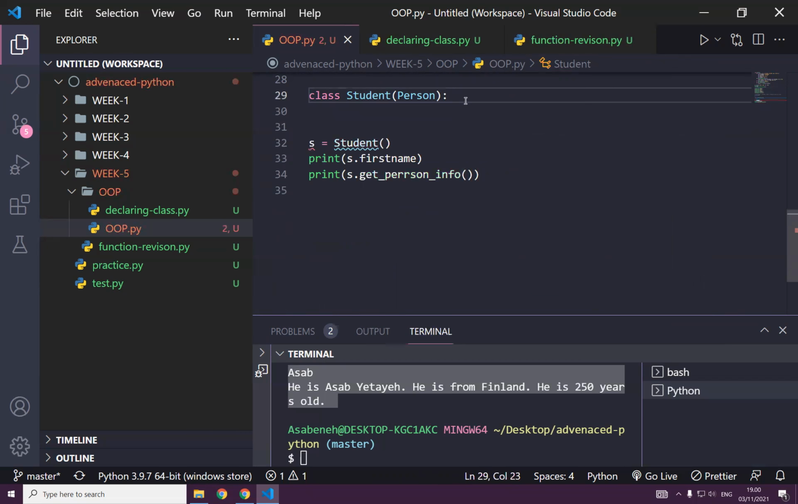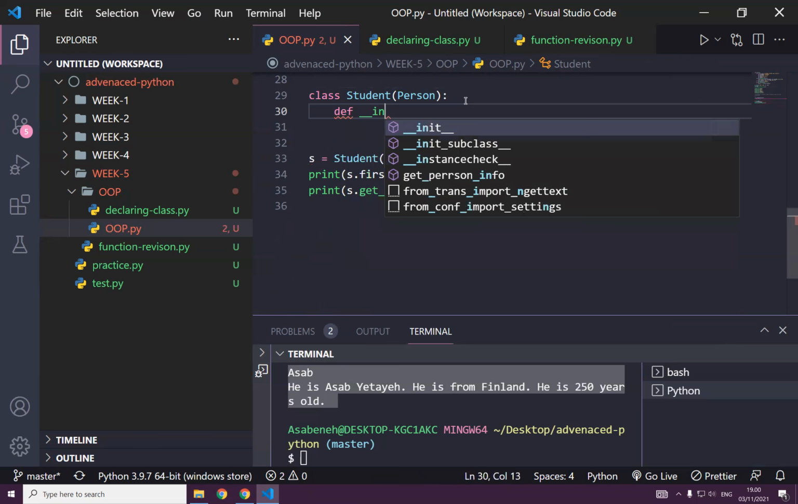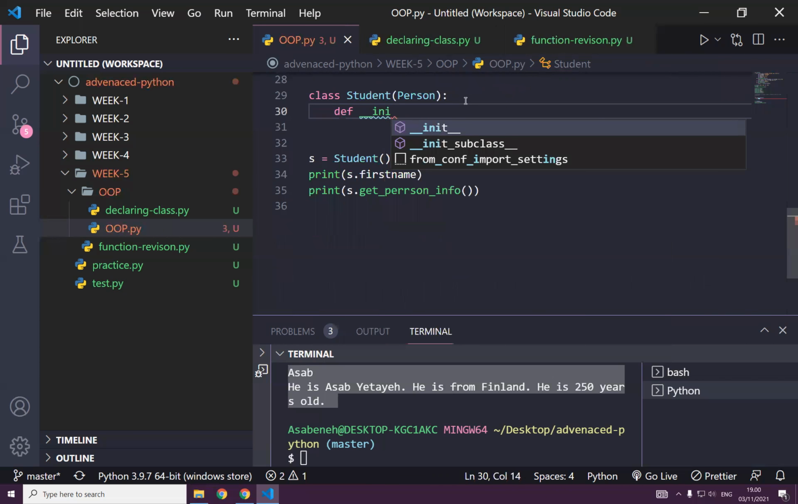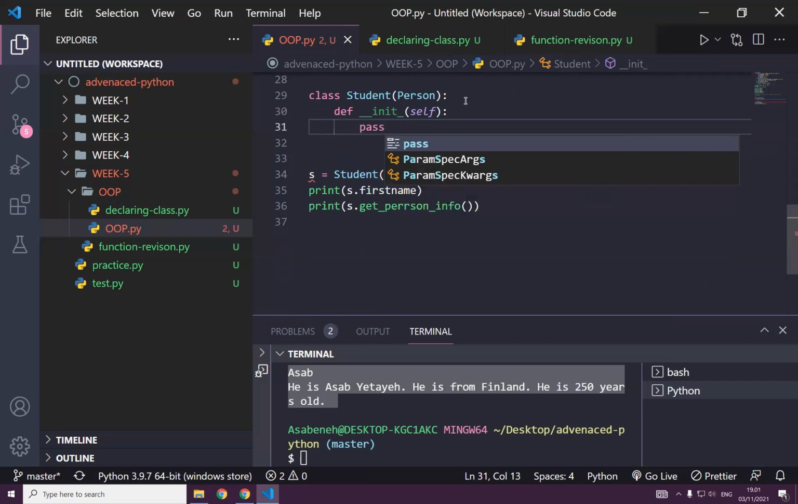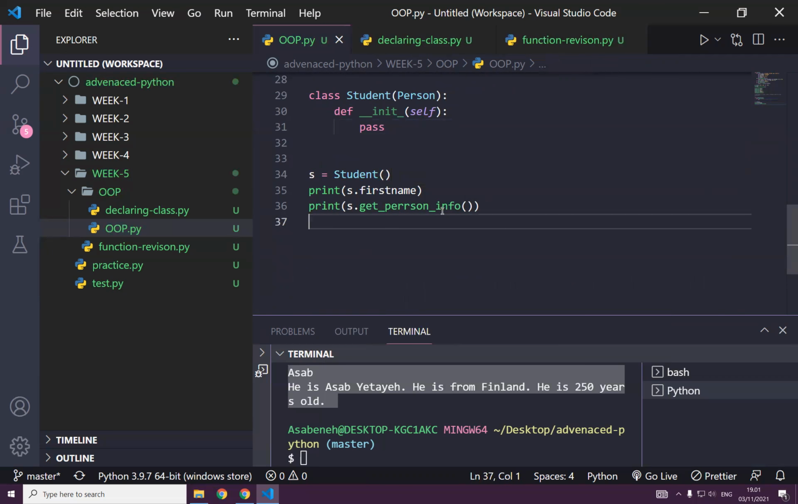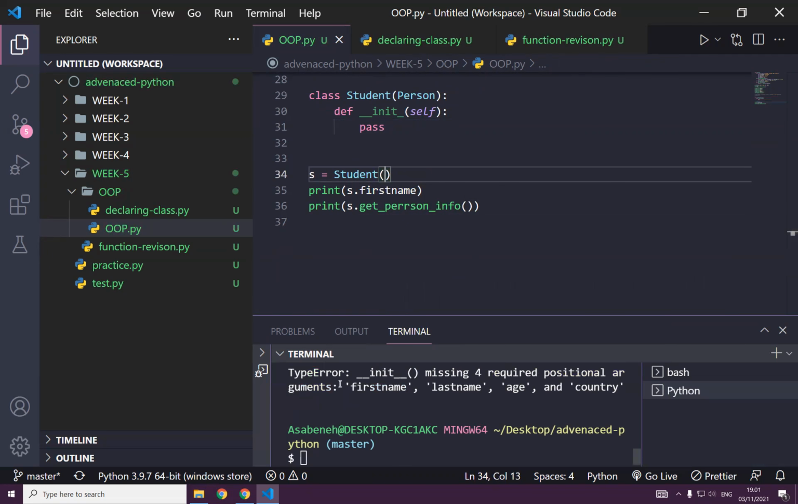Also here, I will show you def. I will write it manually. In this case, init and self, and again pass. Does it work now? As I told you, we don't have any default, so it doesn't work. As you can see, it's not working. It requires arguments.